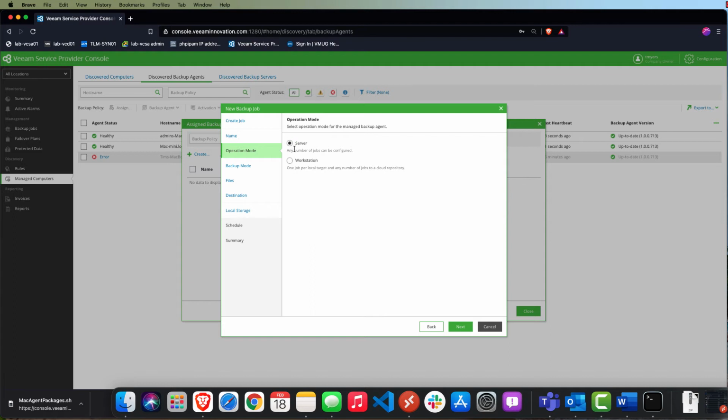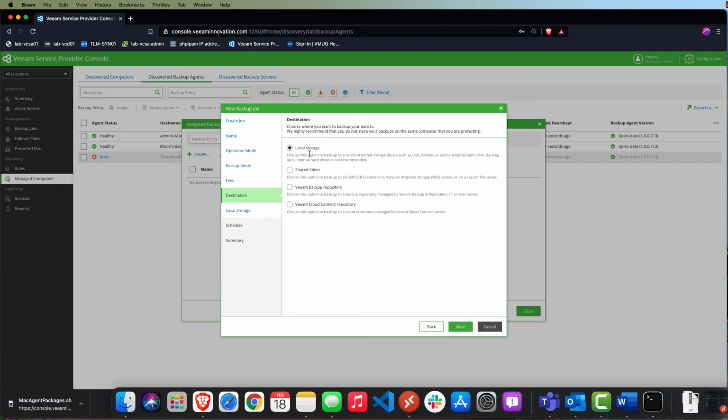If I choose the server license, then any number of jobs can be configured to any number of locations. So if I wanted to have a local backup, a backup to a shared folder, and a backup to a Cloud Connect repository, I can do that so long as I'm consuming a server license. Okay, so for purposes of our demonstration and backing up to a Cloud Connect repository, we can choose either license.